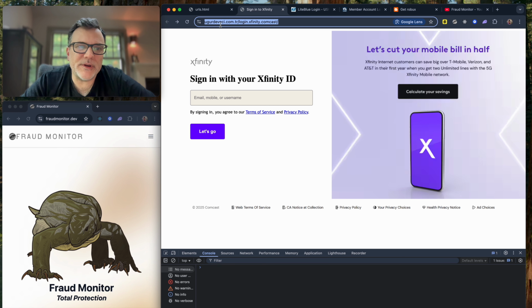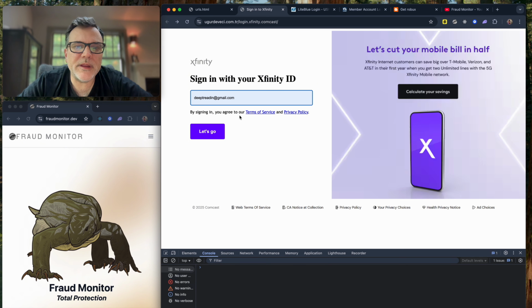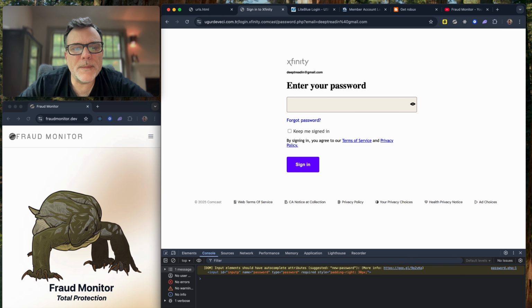So it's really important that when you see these texts and emails and you suspect they may be illegitimate, you want to inspect the URL and make sure you're actually going to the official Xfinity site or whatever brand you're trying to log into. So let's log in and see what happens here. I'm just going to enter my honeypot email address, which is deep treading. And then let's go.